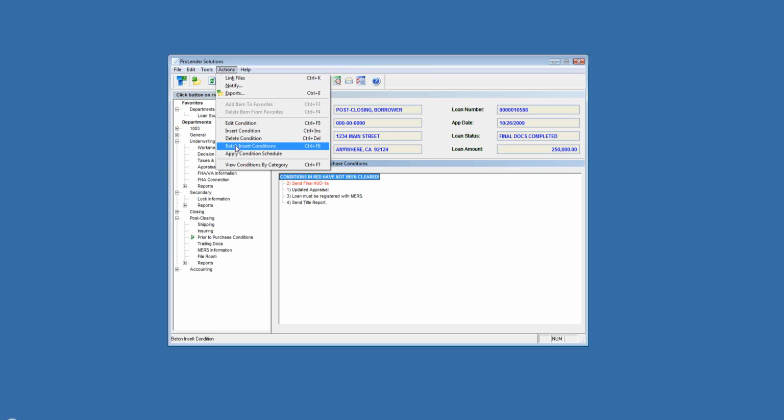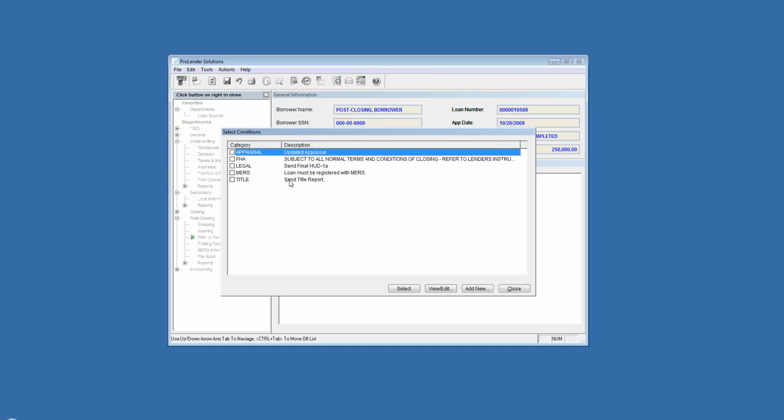What most of our clients are going to do is click on the Batch Insert Condition. Now here, there's a list of some pretty generic or standardized conditions. And so all they would have to do is just check the box next to the prior to purchase condition they want to add to this file and click on Select.